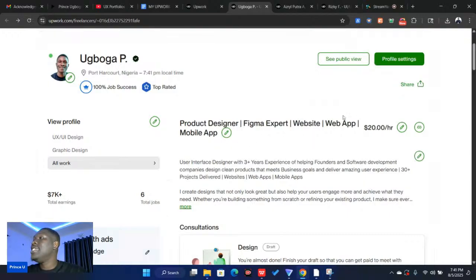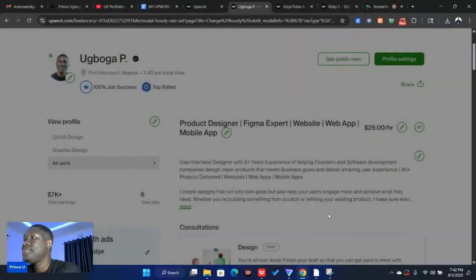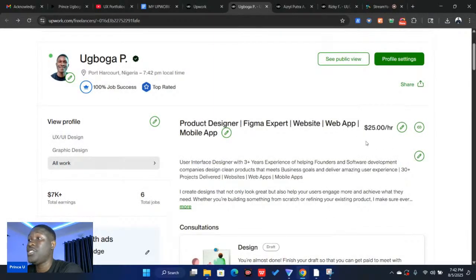So the next thing after your title is your pricing. I'm using $20 per hour. So to edit it, I click on the edit button. You can check your hourly rate. Upwork takes 10% of the amount you charge. That's how they make their money, right? So if I'm charging $25 per hour, for instance, they will charge me 2.5 and I will get 22. I'll save that. So you see, it has changed.